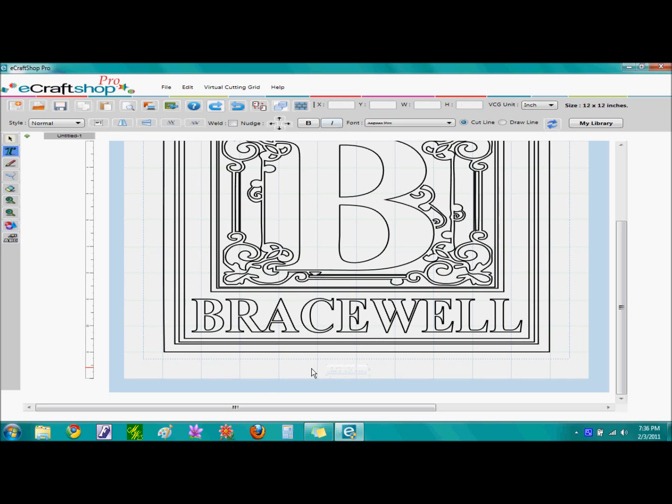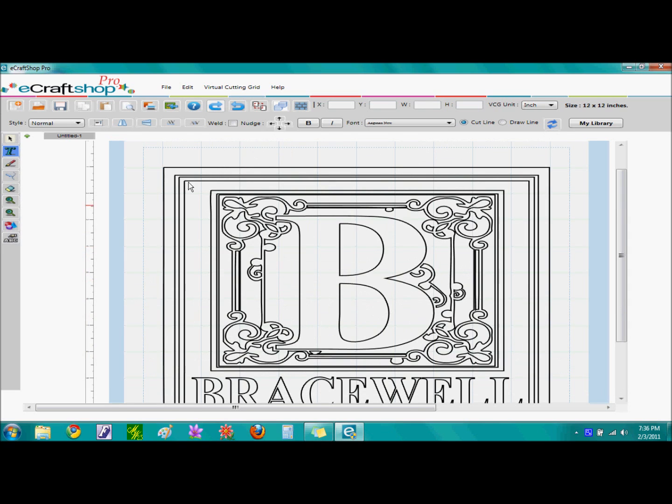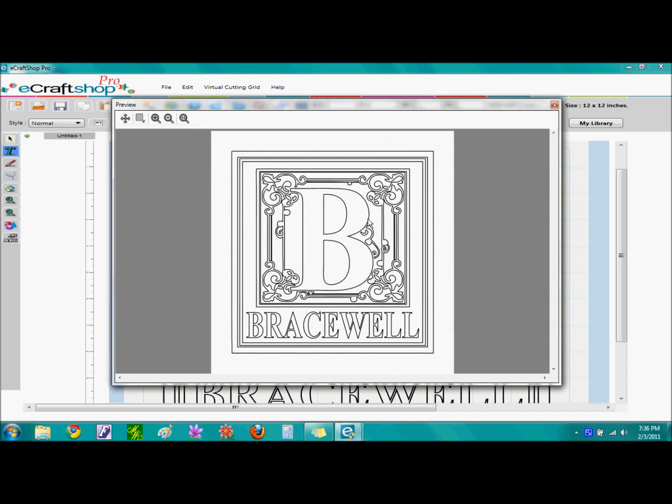And so we can preview what we have on our page. If you click on the preview icon, which is this one right here, and single click, a new window will appear. And you can see that we have our letter from the My Vinyl Designer Alphabet 2, and then we've added text to this as well.